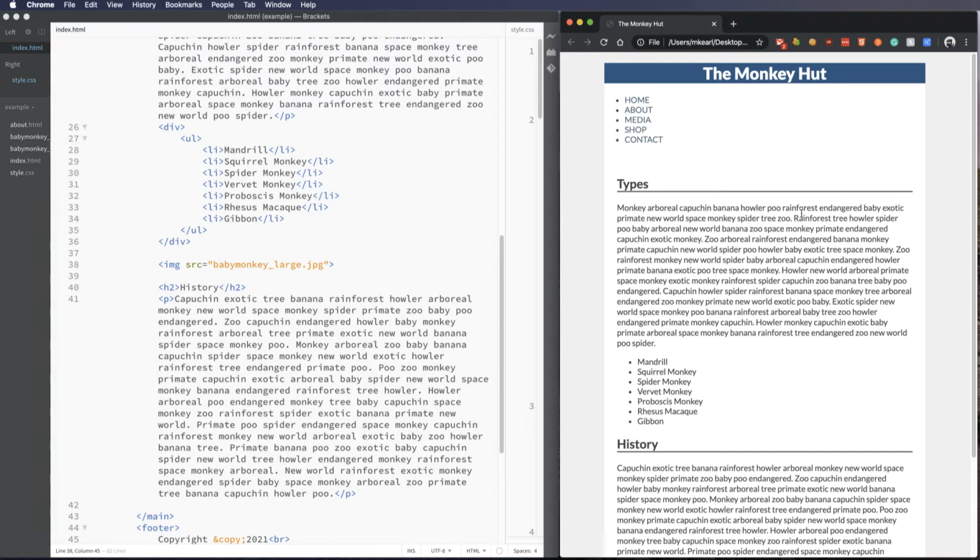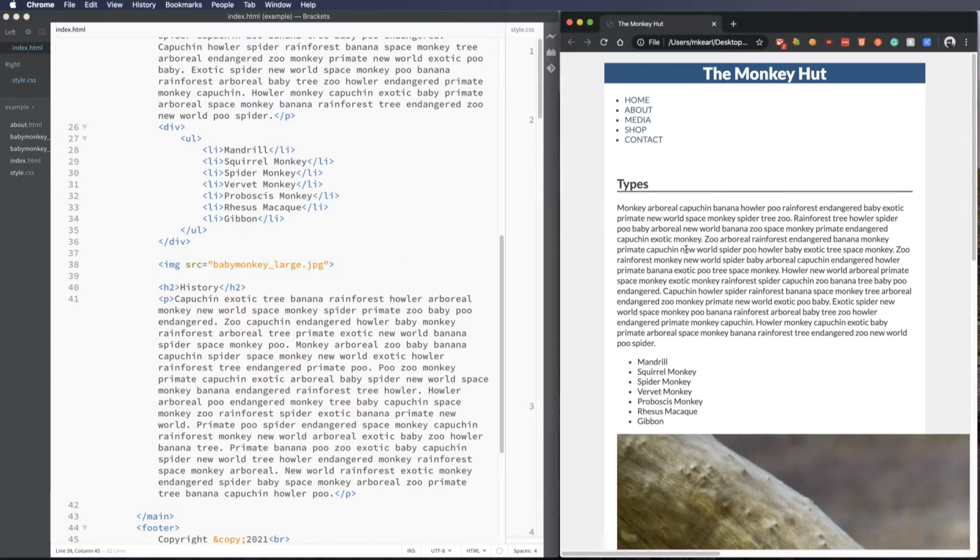To start using some of these images, what we want to do is use an image tag and then give it a source. And that source is not going to be an absolute link, but a relative link, depending on where the image is. So if they are in the same folder, you can go ahead and put just the image there. And that's the simplest way to get the image.